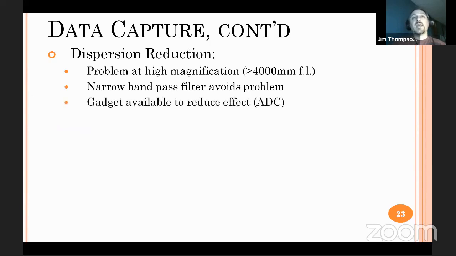There is also a gadget available called the dispersion reduction device that allows you, using prisms, to correct for the dispersion in the atmosphere. It's a little tricky to use. I have one, and I've used it a few times, and it does work fairly well. They used to be really expensive, but now they're not too bad. They're kind of in the $100 range now.